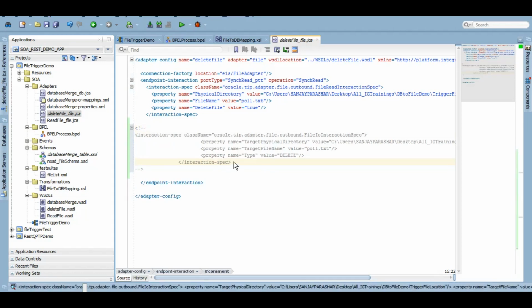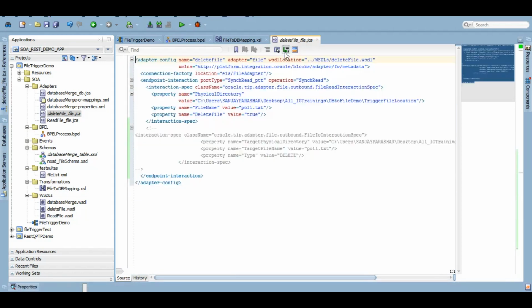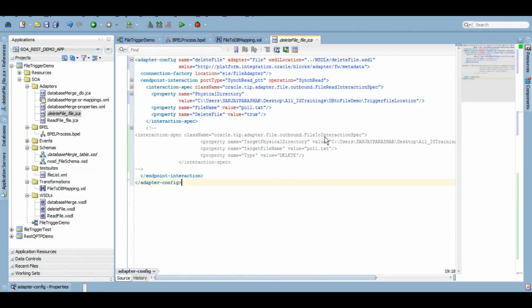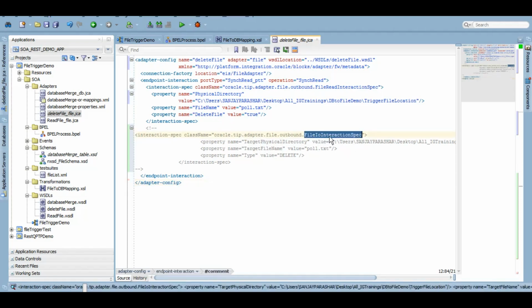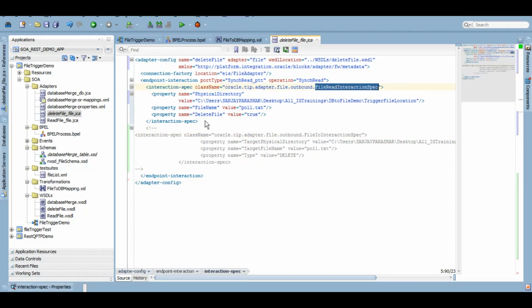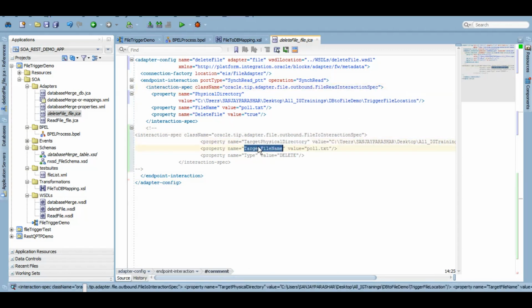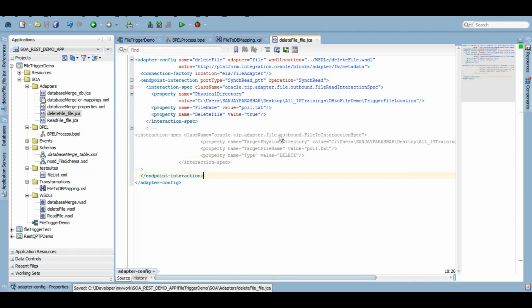So that's how it will look. Under the class, it will change to file IO interaction spec rather than file read interaction spec, the target physical directory is set, the target file name will be poll, and the type will become delete. This also works. I have seen it work, but I have also seen it fail, so I don't recommend it. So let me deploy this the way that I want to do it. I want to sync read and delete that file. Let's deploy it and test it.